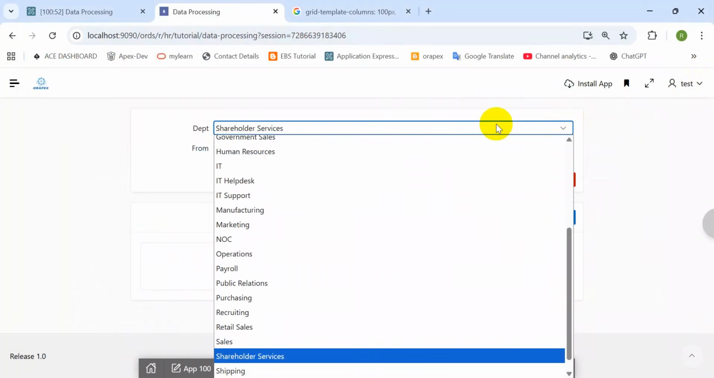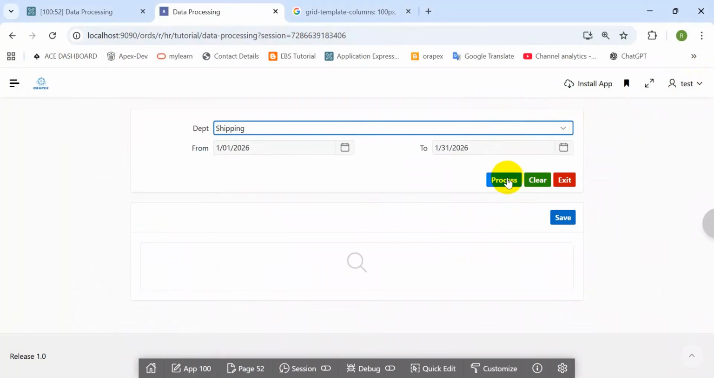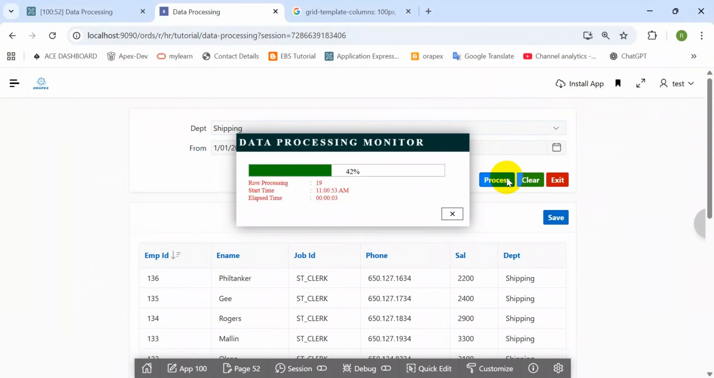So this is the system we have developed.